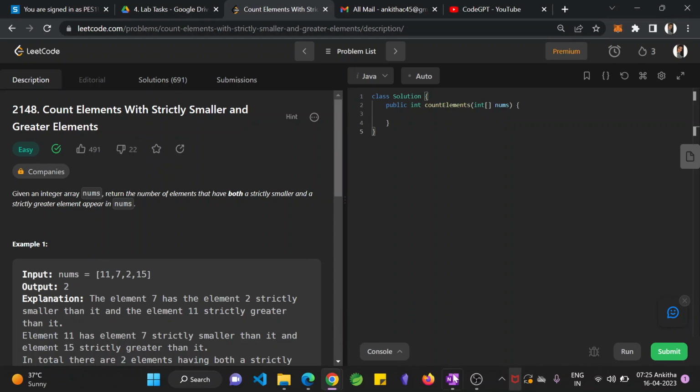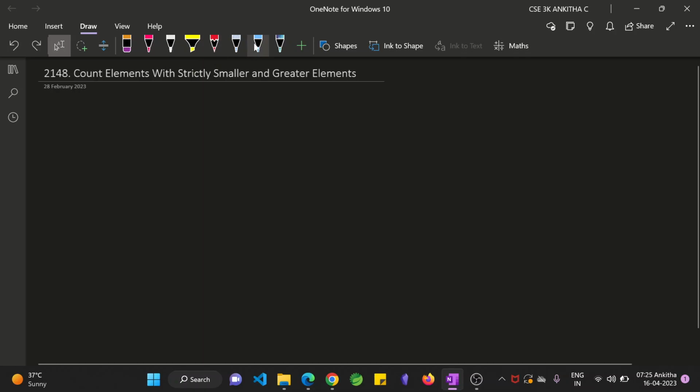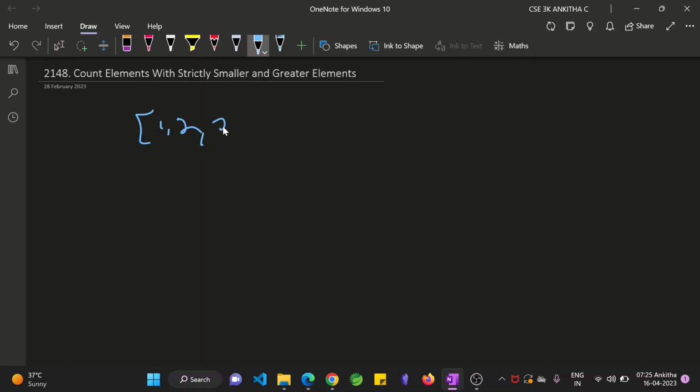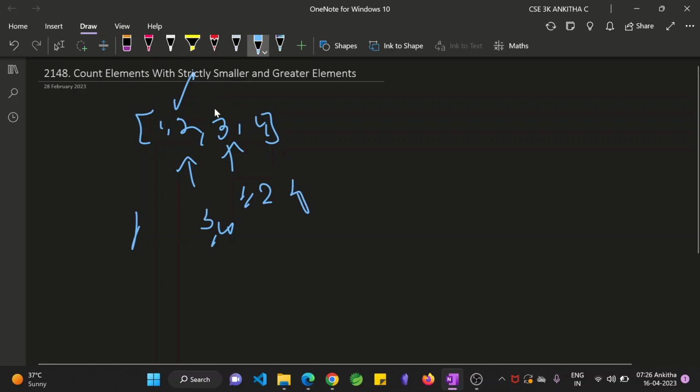What the question tells is that if we are given an array like 1, 2, 3, 4, let's just, for an example, take the sorted array. You can see this 2 has strictly smaller element 1 and strictly greater elements 3 and 4. So 2 is considered. Next coming to 3, it has strictly smaller elements 1, 2 and strictly greater element 4. So even this is considered.